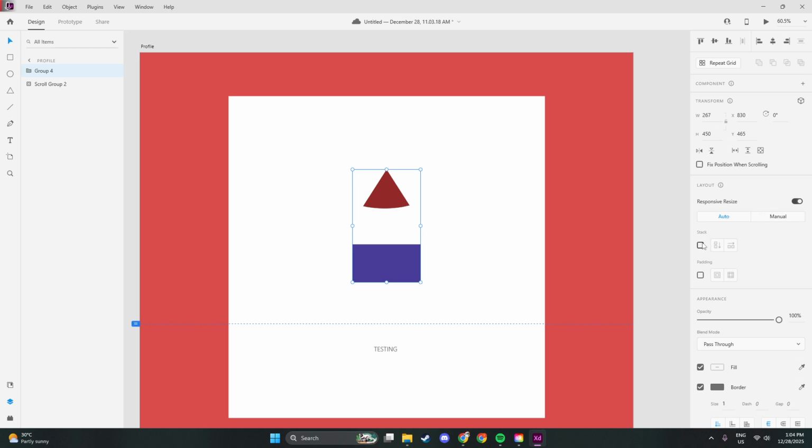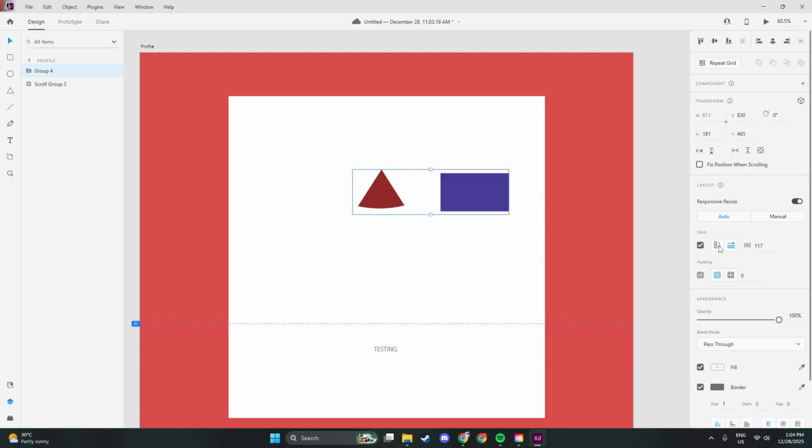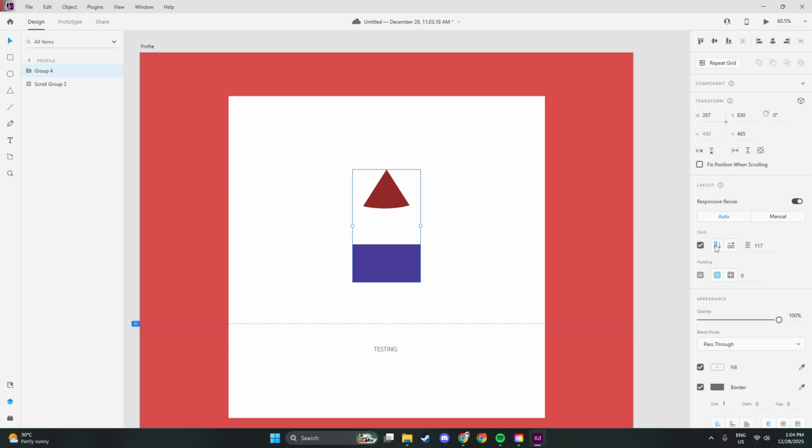As soon as you do, XD will automatically detect whether your items are arranged vertically or horizontally. If it guesses wrong, you can switch the direction to vertical or horizontal manually. This direction tells XD how to treat the flow of the elements and where the gaps should be managed.